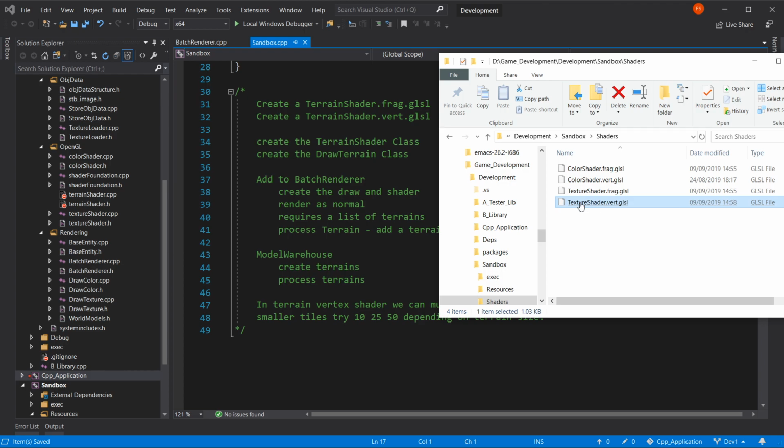So I want to duplicate you. Copy and paste. That's the vertex one. That's the fragment one. Copy and paste. There we go. Now, what do I want to do with you? I want to rename you, don't I? So it's no longer going to be texture. How's about terrain shader dot frag dot GLSL? That might do it. Is that correct? Looks it.